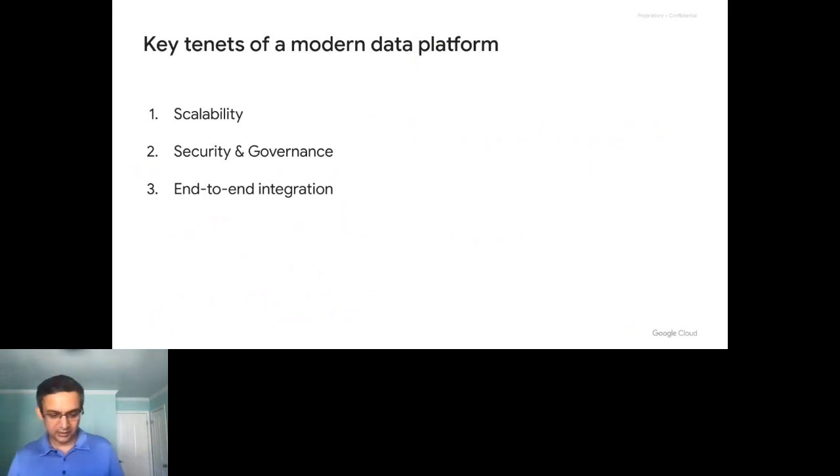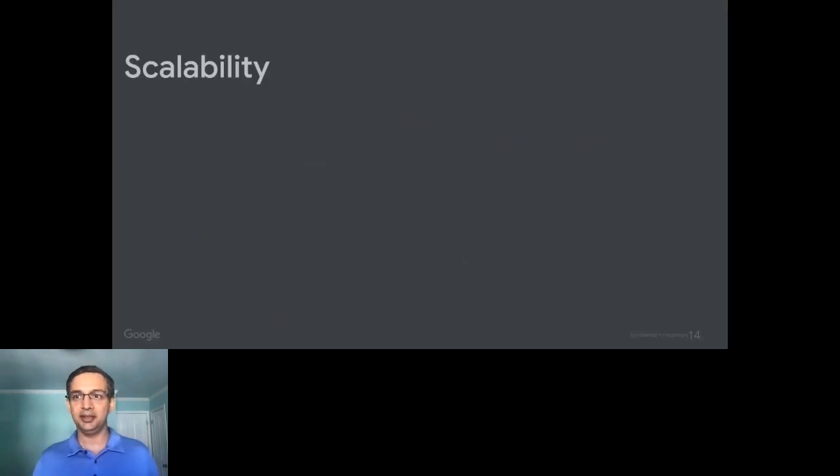Now, what I mentioned in these examples and slides earlier were some of the tenets of what we believe a modern data platform is. And those are scalability, security, and governance, because without that, it's just getting to a point where the business may shut down altogether. And third is end to end integration to be able to serve all your internal users who are building your products very well. Let's look at scalability.